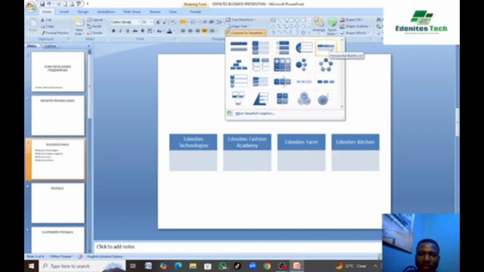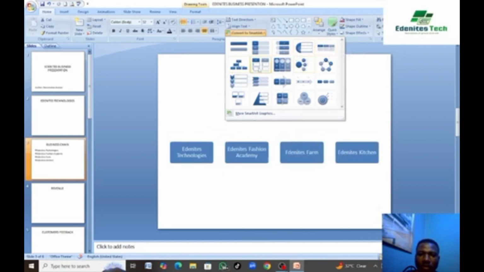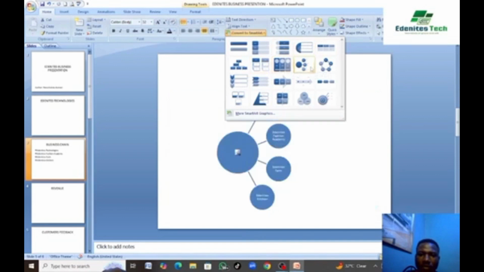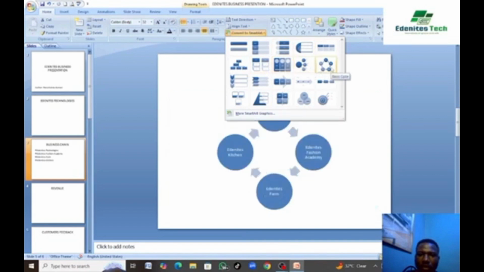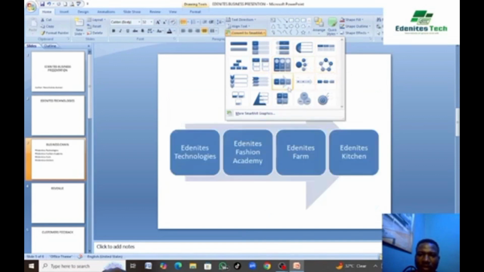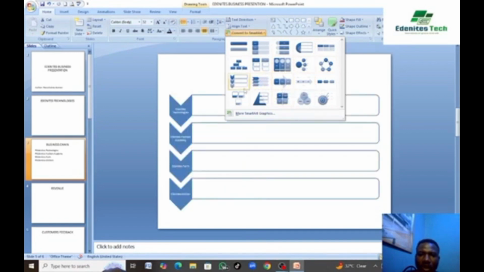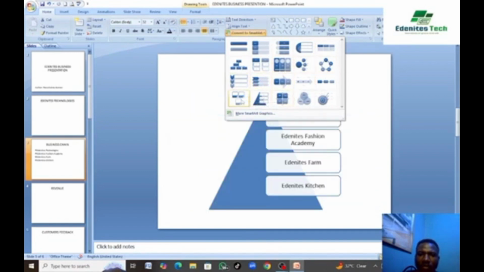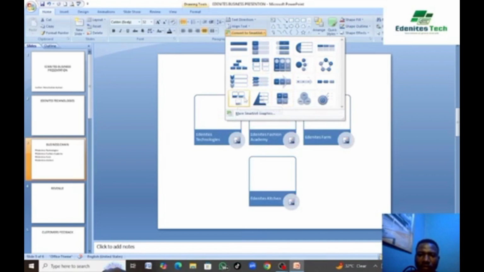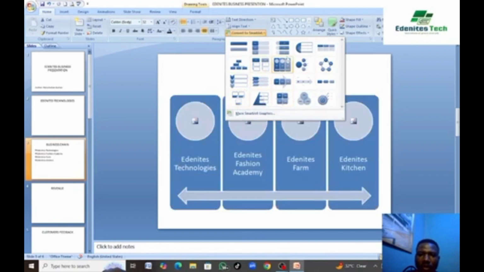You can use this also. Okay, so these are very sweet SmartArt designs, very cool. You can decide to use any of it. Alright, but as for me, let's go with this.